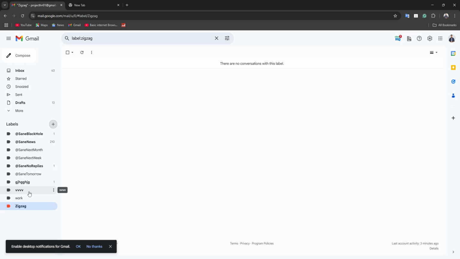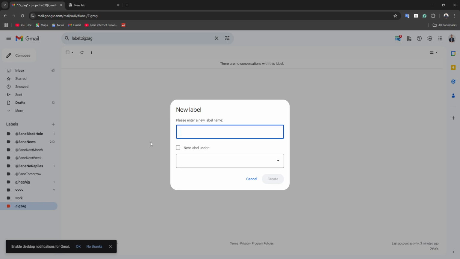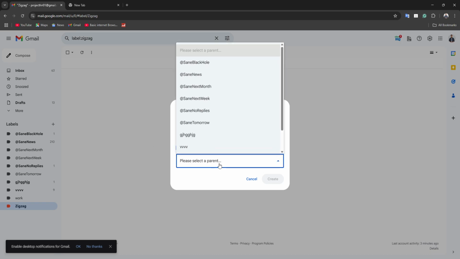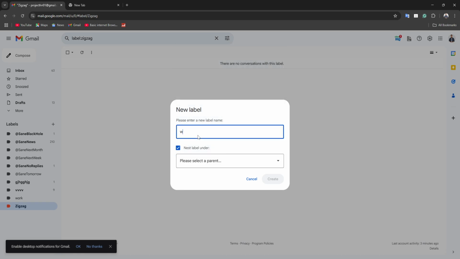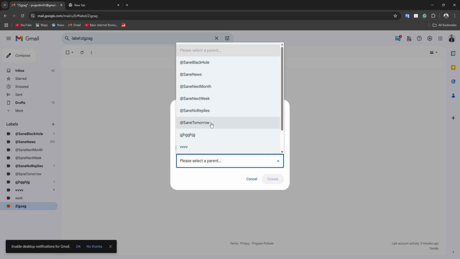Now to apply a label to an email, simply select the email. Let me show once again. You can tap onto this and here you can choose this. Enter your name, then tap on the check icon, next label under, then choose this, and from there choose under which one you want to keep your email. You can also select multiple emails and apply labels in bulk, which is great for clearing up large inboxes.